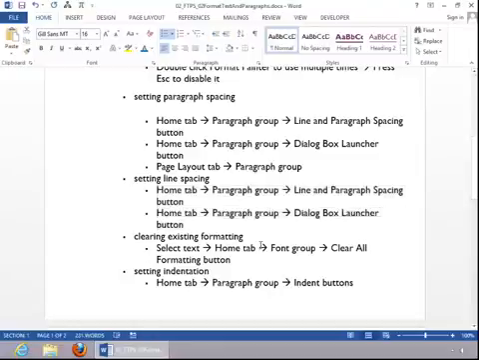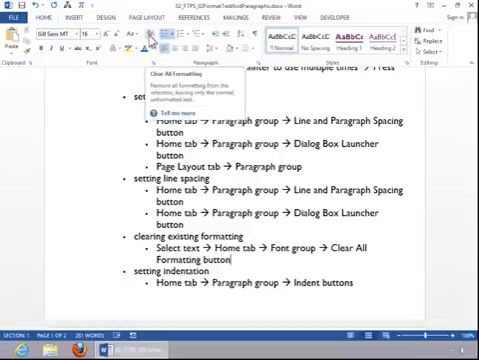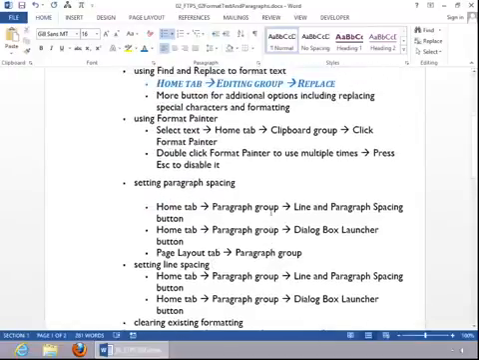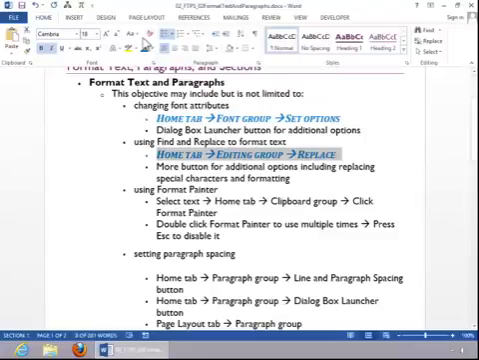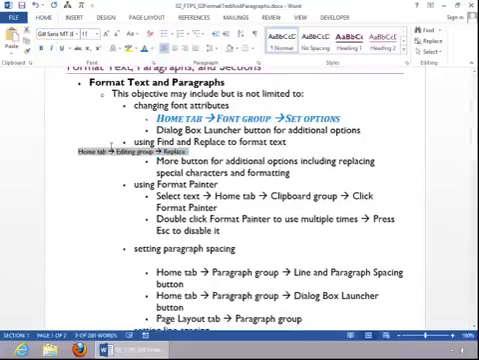To clear existing formatting, you will select the text, return to the Home tab, and then find the Clear All Formatting button in the font group. And we'll just scroll back up, select one of these lines, and then click the button. And you can see that it removes all the formatting. It doesn't take it back to the way it was before I applied it. It removes all of the formatting.